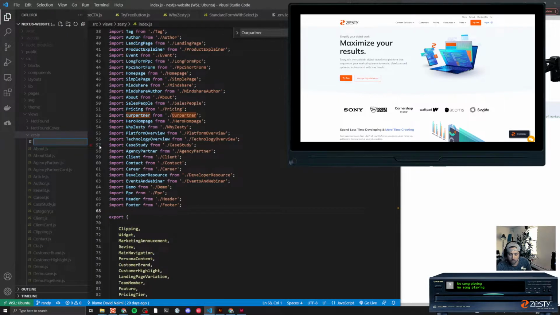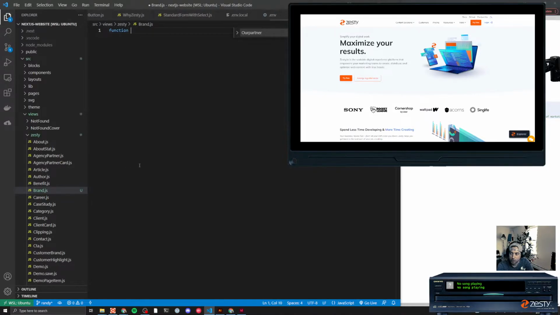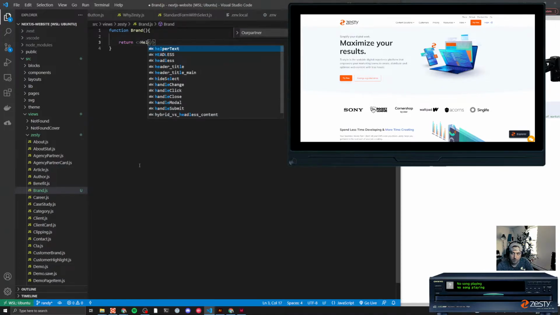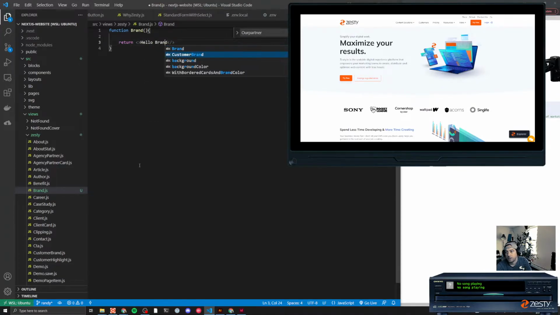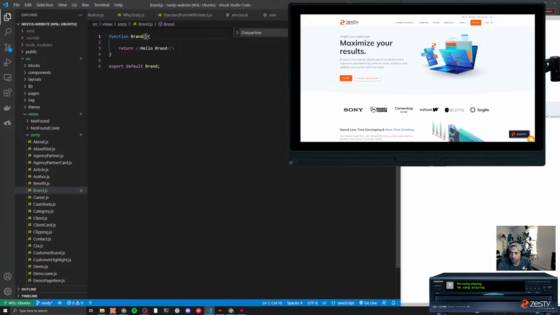So I'm going to create a new component called brand.js, and I'll just write function brand and have it return just hello brand, and then I need to export that. And what I need to feed it, it needs to take a disassociated content there.